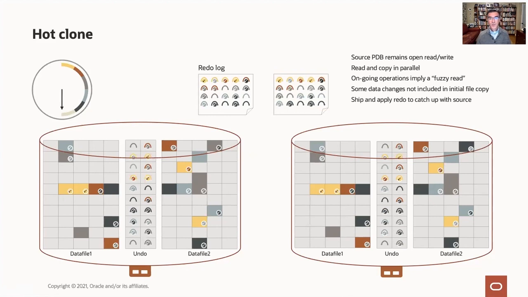However, note that not all the transactions in this physically consistent clone are committed. And it's now necessary to roll back any uncommitted transactions. And this is done by applying the undo corresponding to these uncommitted transactions. So when this is complete, the clone is in a transactionally consistent state. So the relevance of all this from a high availability perspective, of course, is that hot clones allow cloning operations to be performed whenever necessary without incurring an outage in the source system.